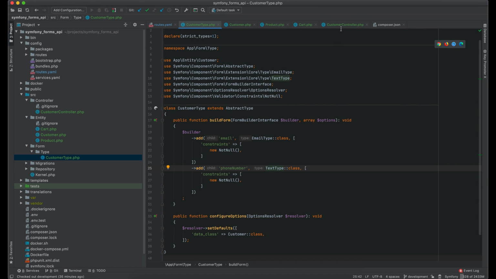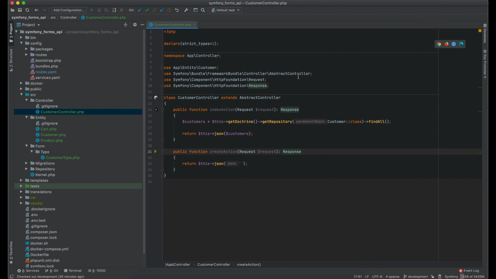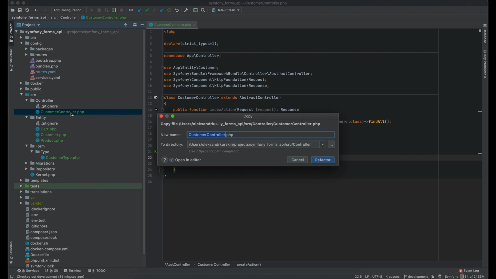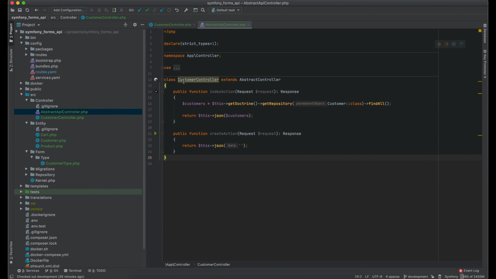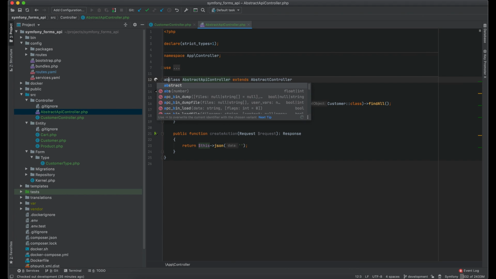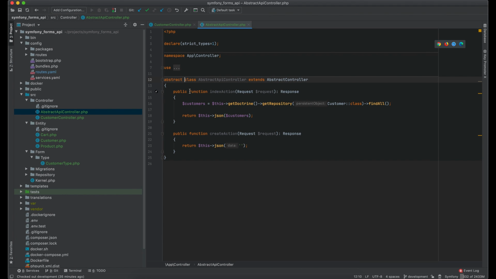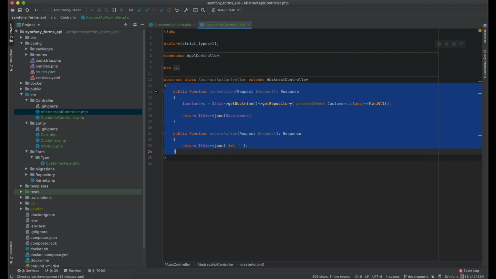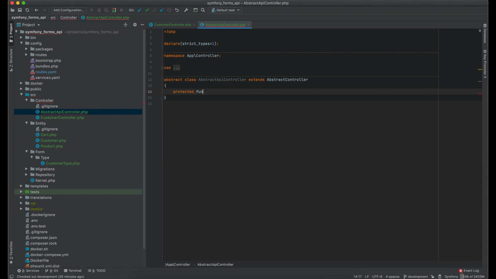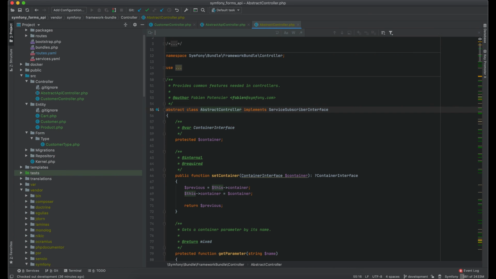Let's go back to CustomerController. There we will add logic to create a form. For this I would recommend creating an abstract API controller. We can just copy CustomerController and rename it. We should also rename the class and make it abstract. Remove all methods and define a new protected method buildForm. In order to create a form, we will need the service form factory. We can find it in the abstract controller.